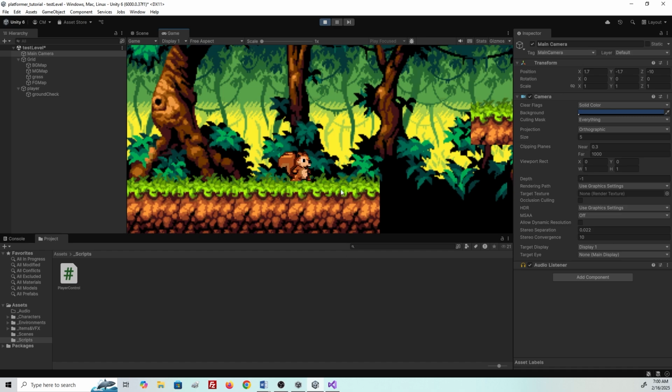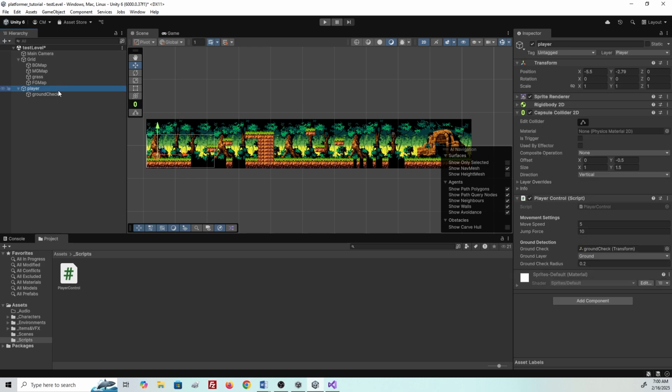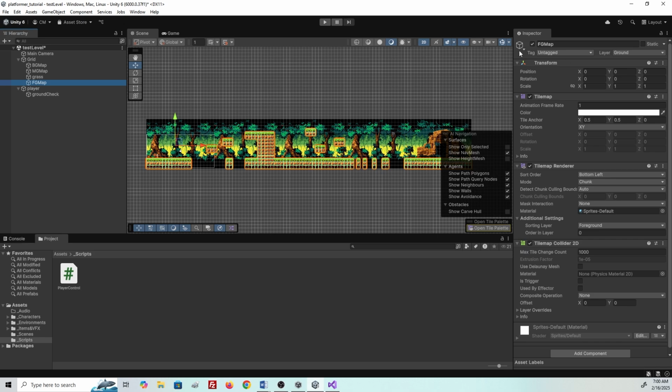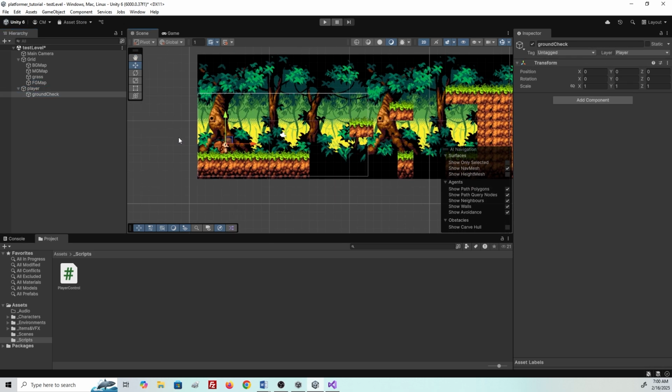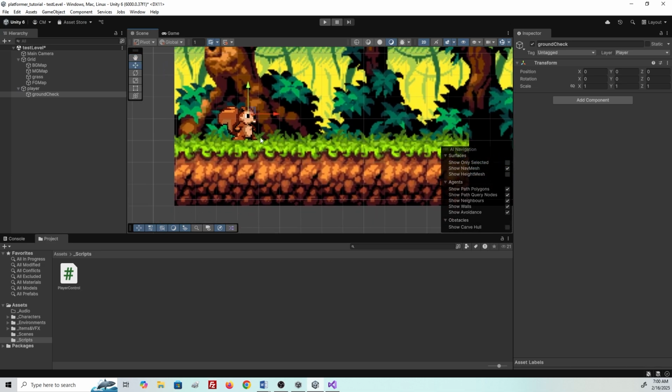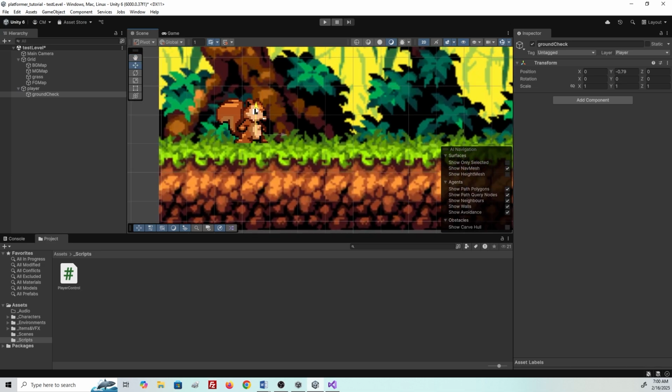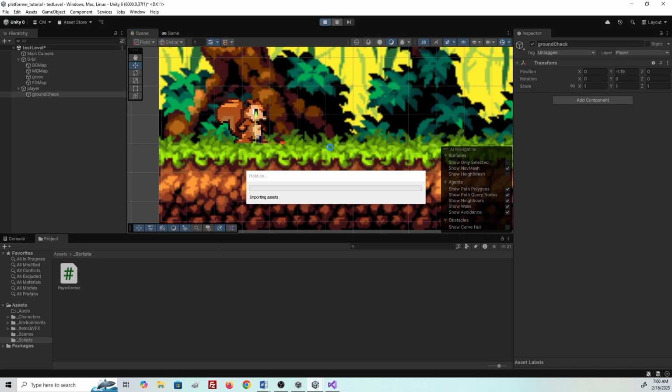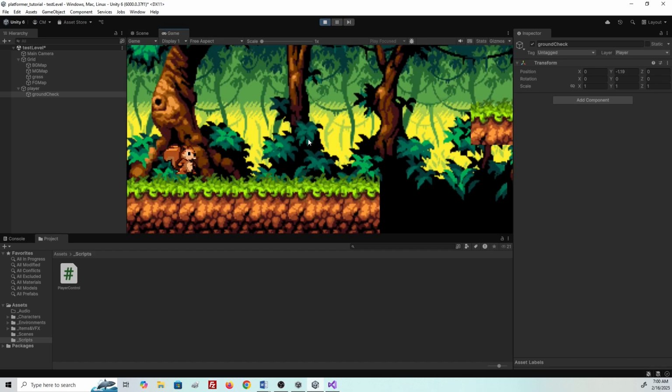So the space bar isn't working, so let's see what's going on there. Ground is set up. Let's look at our ground check, and that's why the ground check is currently at the player's head. Let's go ahead and move that down to the base of the feet. And now it should work just fine. Yeah, there we go. All right. Ground check's working. Movement's working.